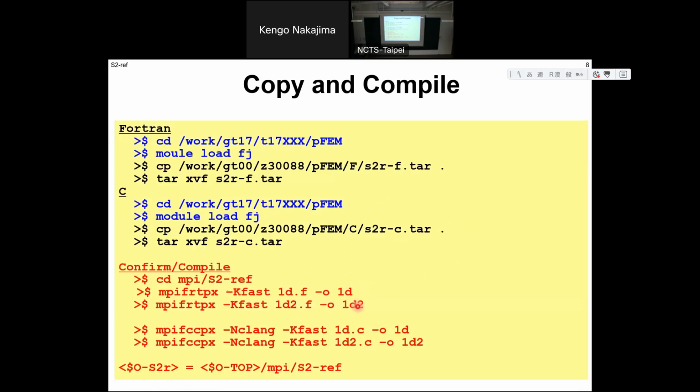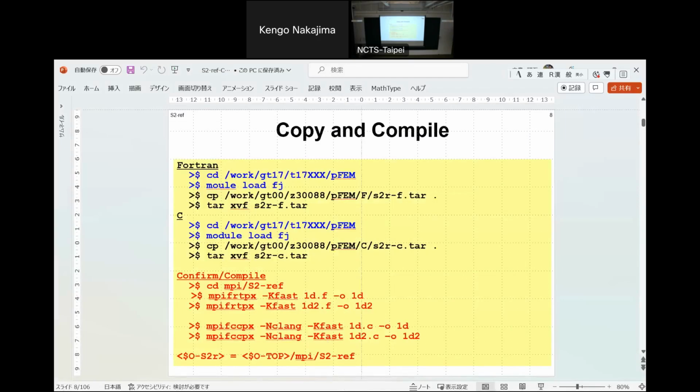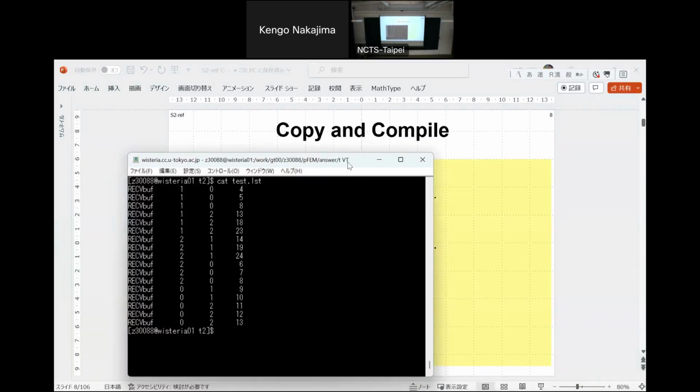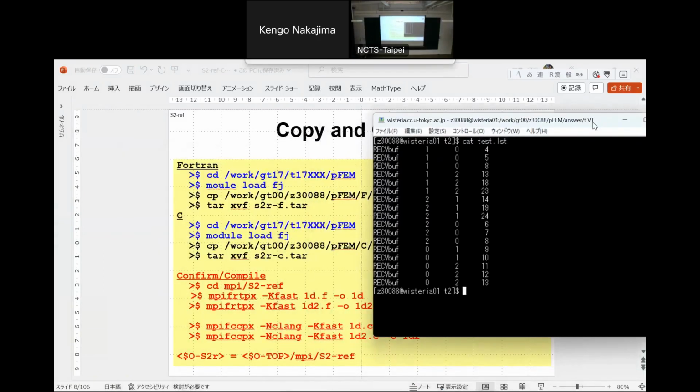You can do this later by compiling this. But anyway, please do the first one. Probably it's better to do this now. Copy your files and please compile.